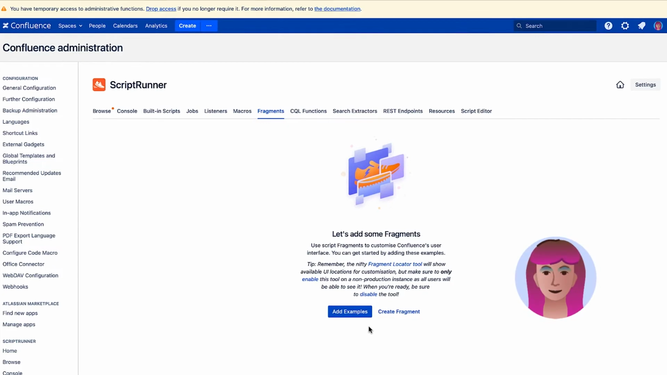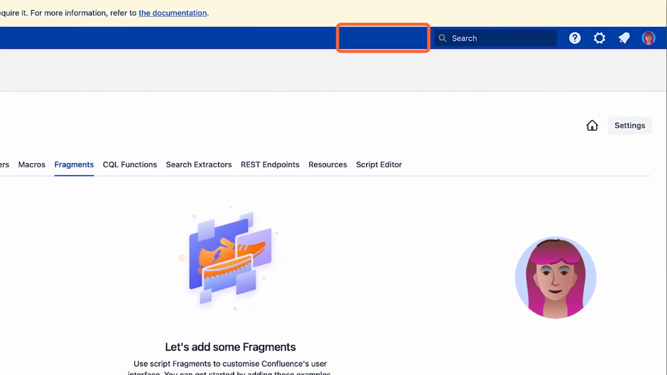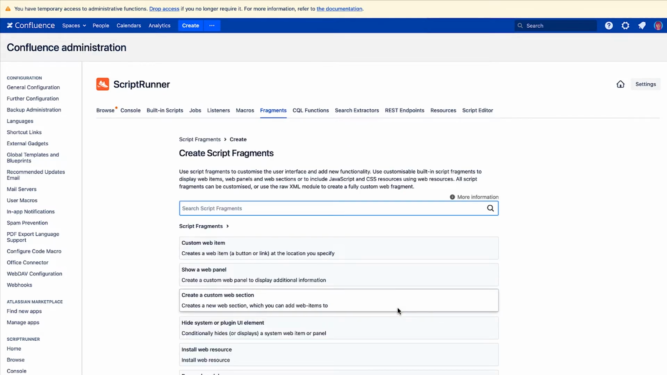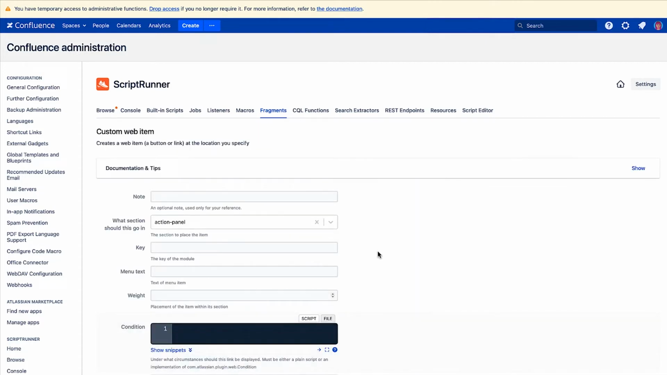Violet wants to add a link to the top menu that leads to Great Adventures intern portal, which is a separate resource site just for interns. She only wants full-time interns to be able to see this link. To do this, navigate to the Fragments tab in ScriptRunner. Then click Create Fragments. From the list of existing scripts, choose Custom Web Item.